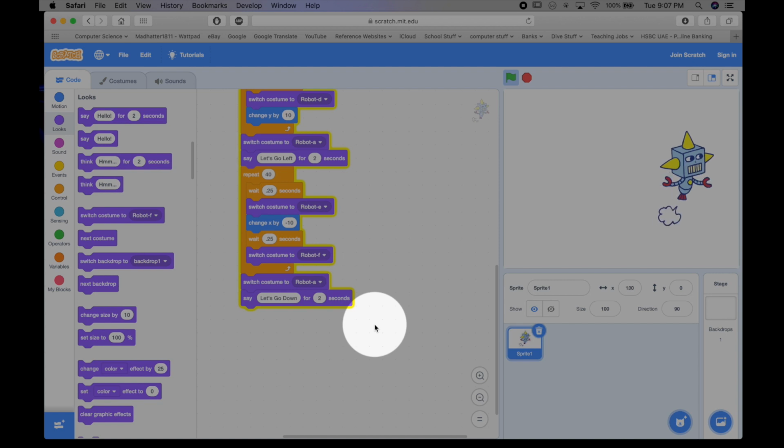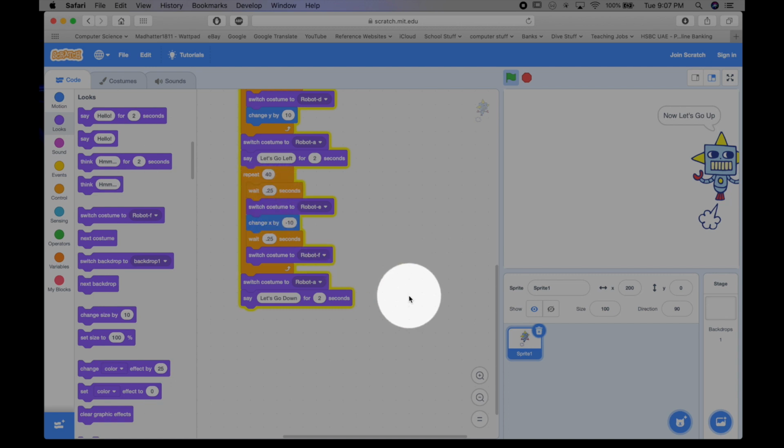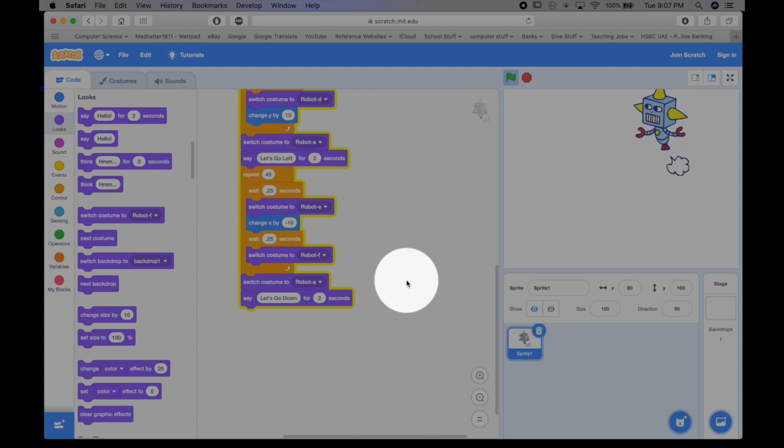Come on, hurry up. Now remember, if you want to change the speed, you change the wait time in between each little animation. And if you want it to go quicker, you can just change that from 0.25 to 0.2 or 0.15. You can change those things to make the animation go quicker. Okay, so he's walking his way down the screen.